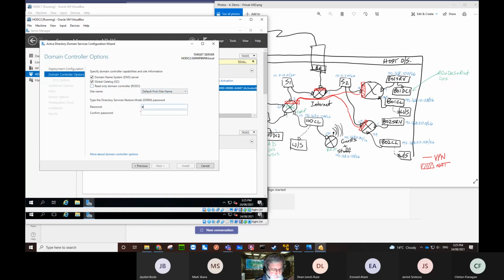The regular password. I think I got it right. Yep. Had a pause in the middle there.